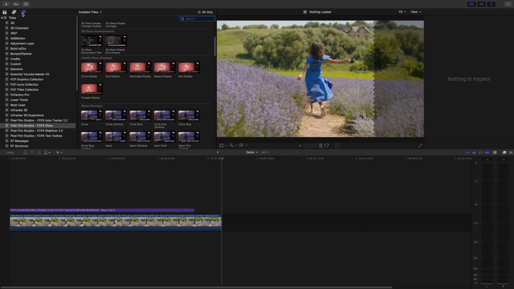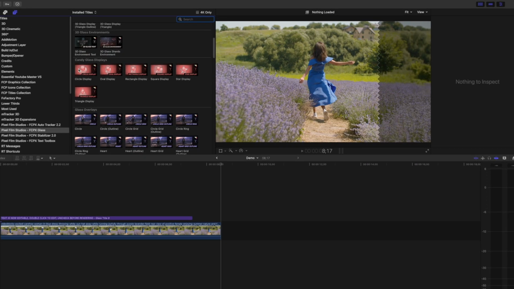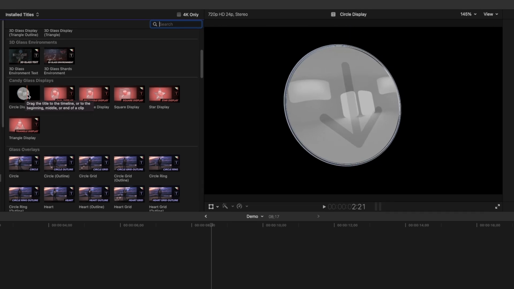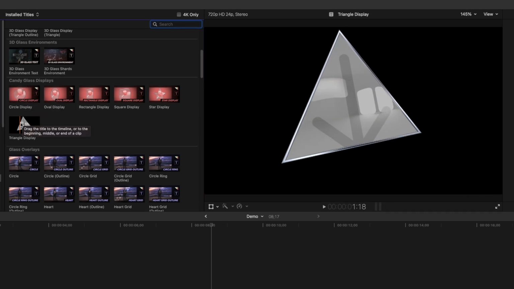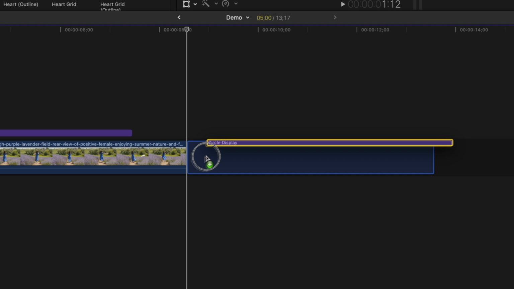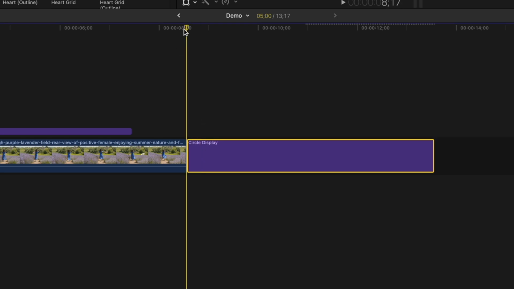Next, let's take a look at one of the glass display presets. Once again, skim over the presets to preview what they look like. Once you find the one you like, you can add it to your timeline by either adding it over an existing clip, or you can drag it down right into your primary timeline to use by itself.